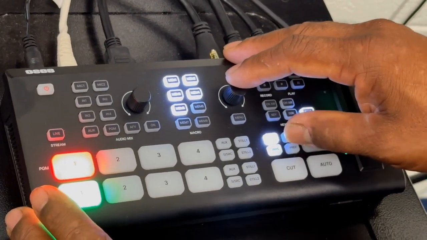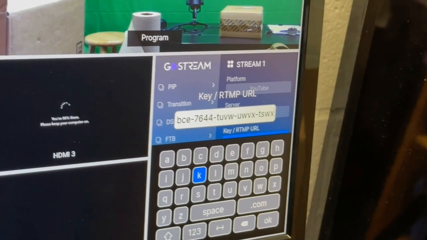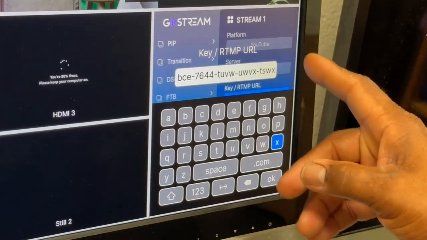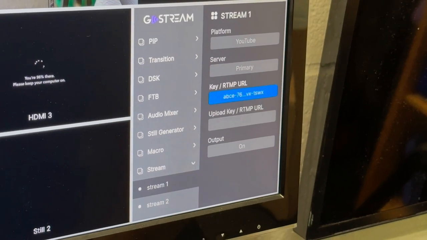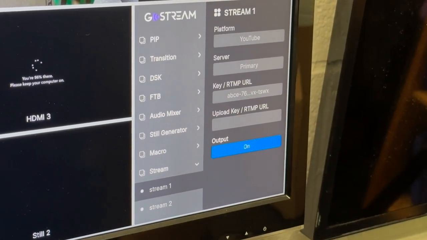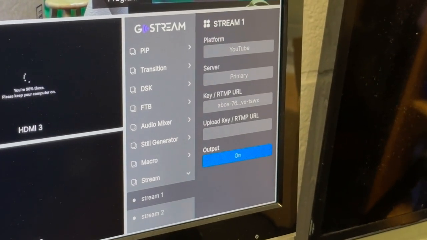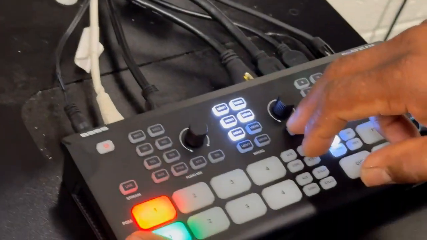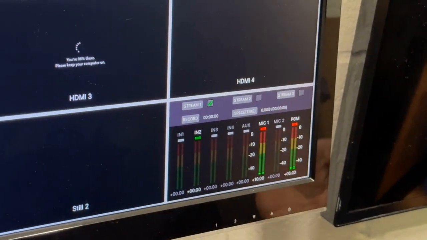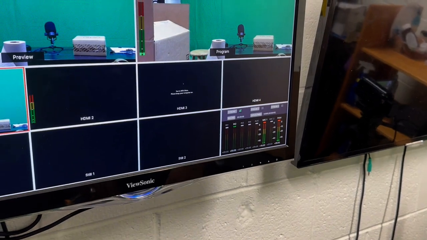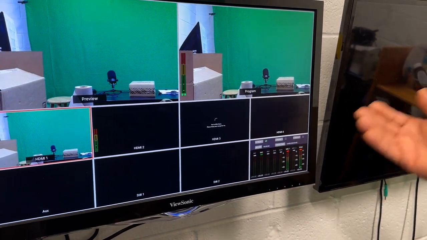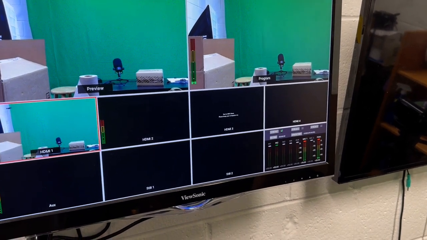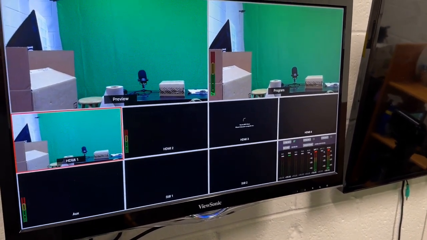Once you put the entire stream key in, you come to OK and click OK, and turn on your output. Then you want to back out using the menu button, which is right below the knob. The stream key I just put in is not a valid stream key, it was just to show you the idea of putting the stream key in. Now it's saved to this device, and it will stay with this device. So we do this whether we're going live or uploading a video.